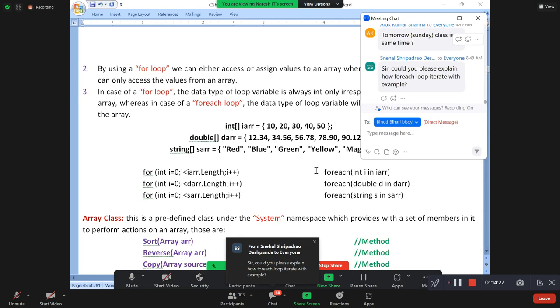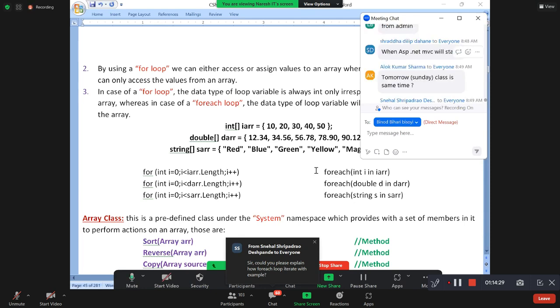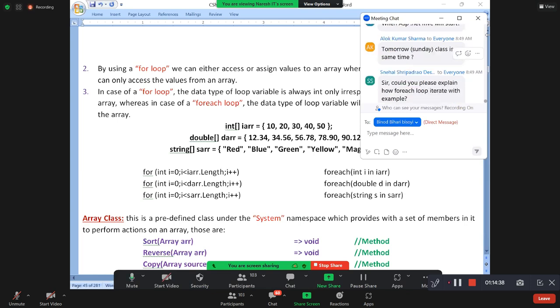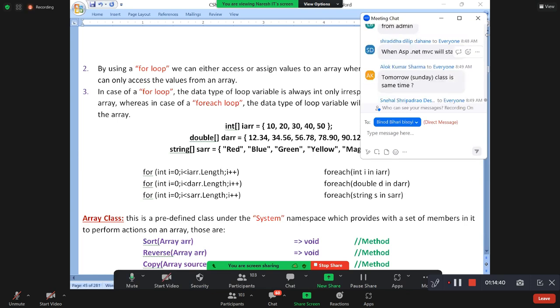Shraddha, you cannot attend ASP.NET directly, but if you are already familiar with C#, you can attend. It is starting from Wednesday 11 o'clock. But to do ASP.NET, you should be good at C#, SQL Server, HTML and JavaScript. Without knowing these, you cannot attend ASP.NET.